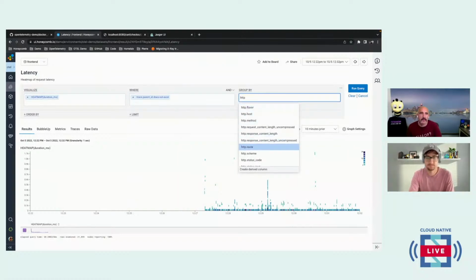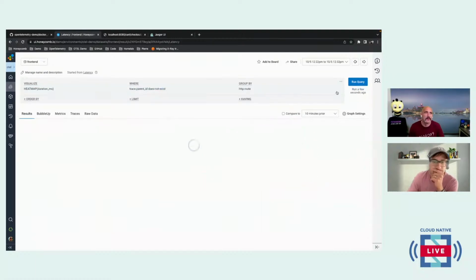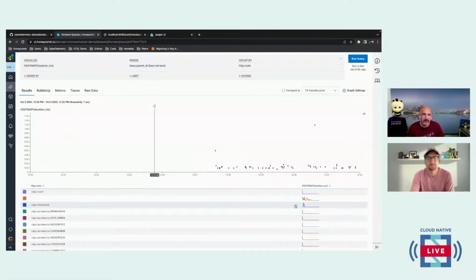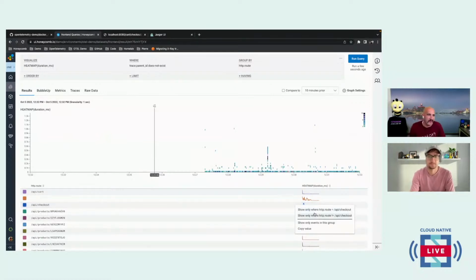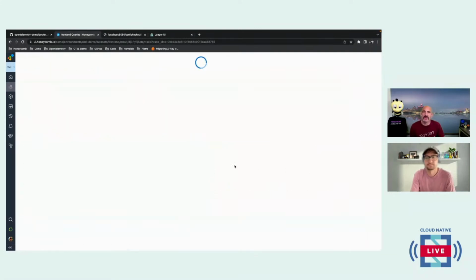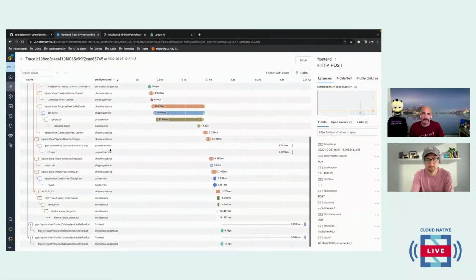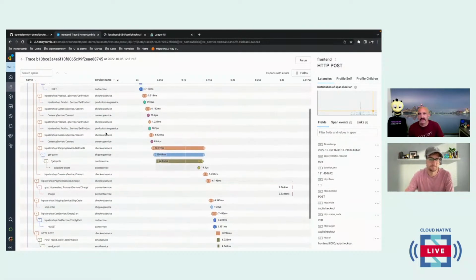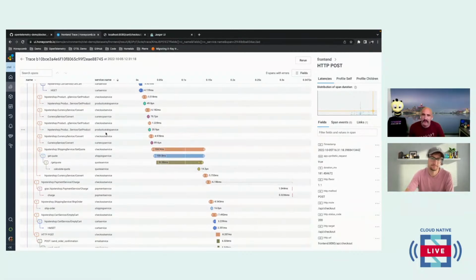I'm going to group this by route and run that query. And we get them all right here. I probably only care about these checkout ones, so I'm just going to filter on checkout right here. I did that because these are usually the best looking traces that we get out of this whole platform. And you can see it right here. It calls all the different services and all the various stuff and how it works, right?